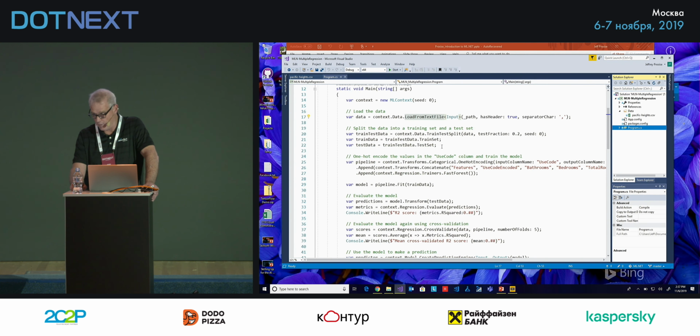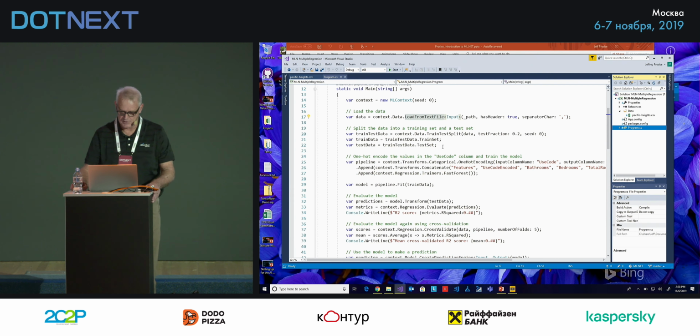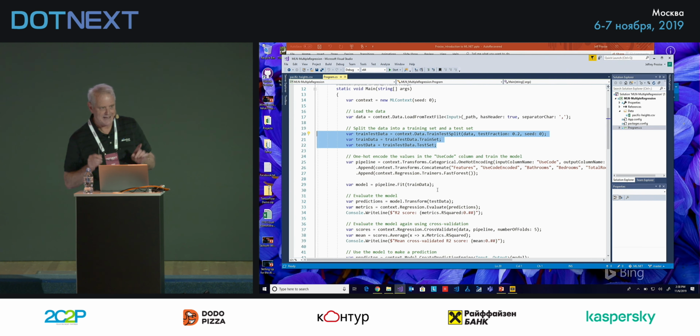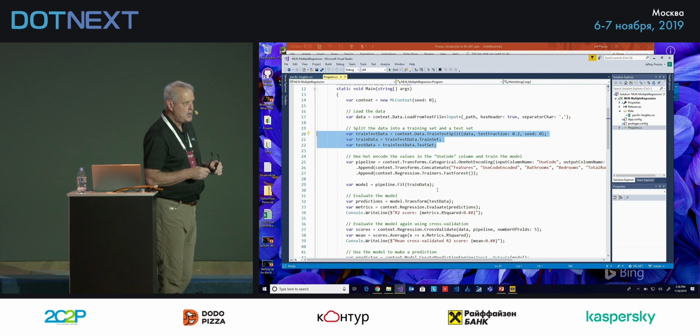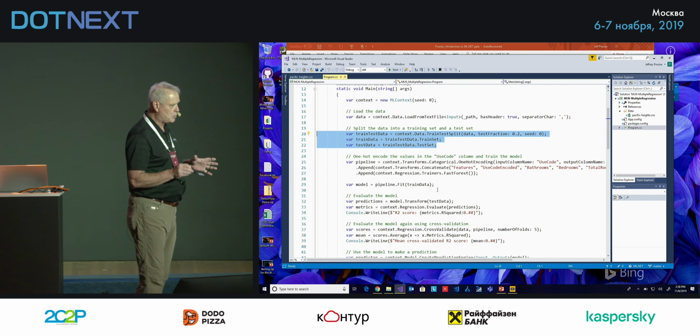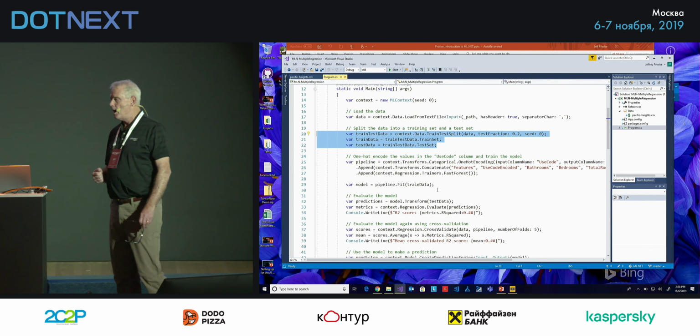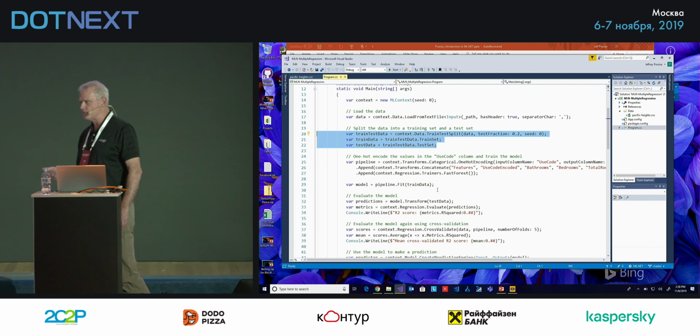Now, I don't have a separate training set and test set here, so I need them. So I call train test split, do an 80-20 split on the data. I'll train it with 80% of the data, and I'll test it with 20. And because the data set has a column named use code, which specifies what type of dwelling this is, is it a condominium? Is it a standalone home? Is it an apartment or something else?